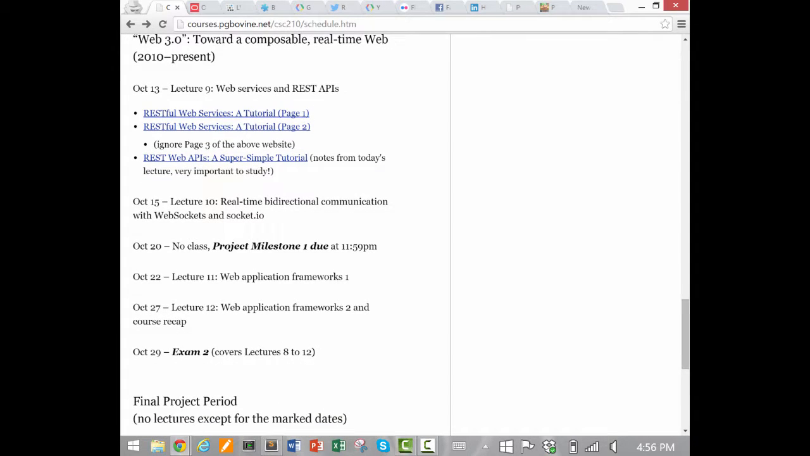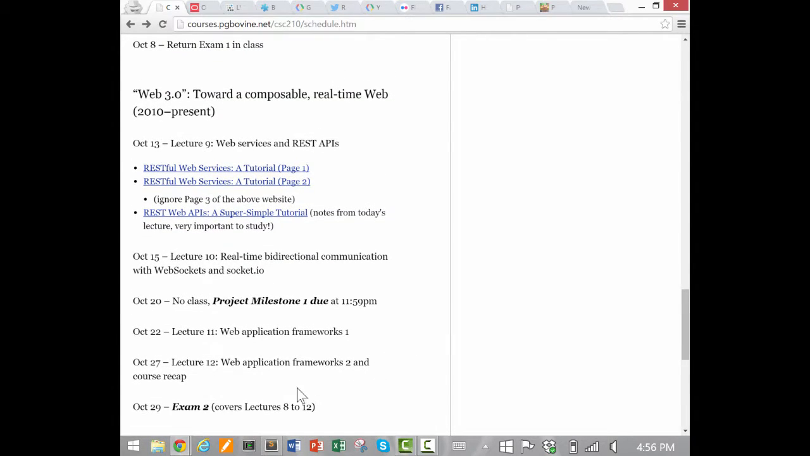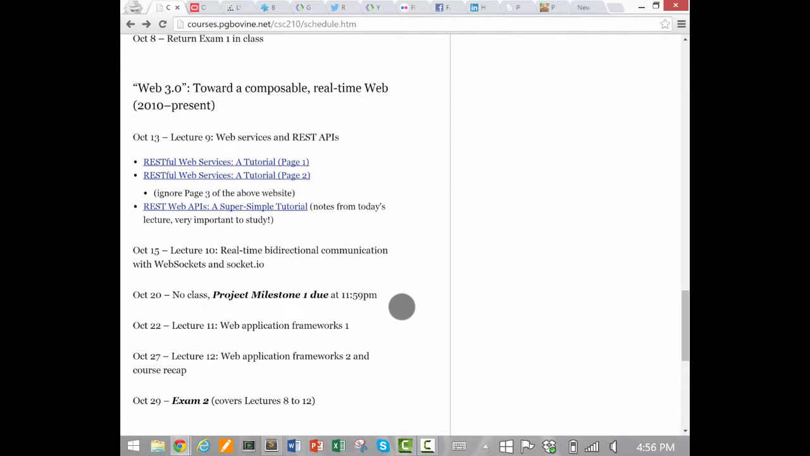And then after the exam will be the final project period. But remember to get your project milestone 1 submitted on GitHub. The instructions are online next Tuesday. So that's the roadmap for the next 4 lectures.